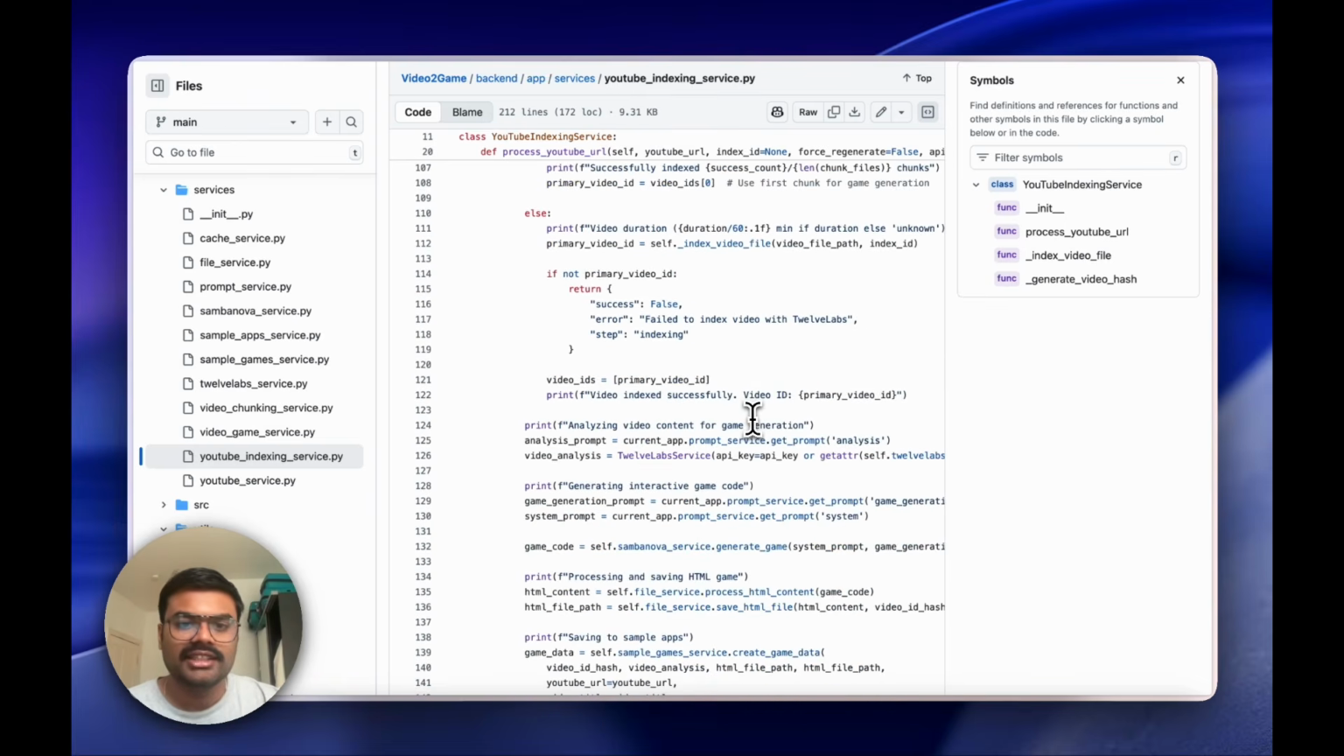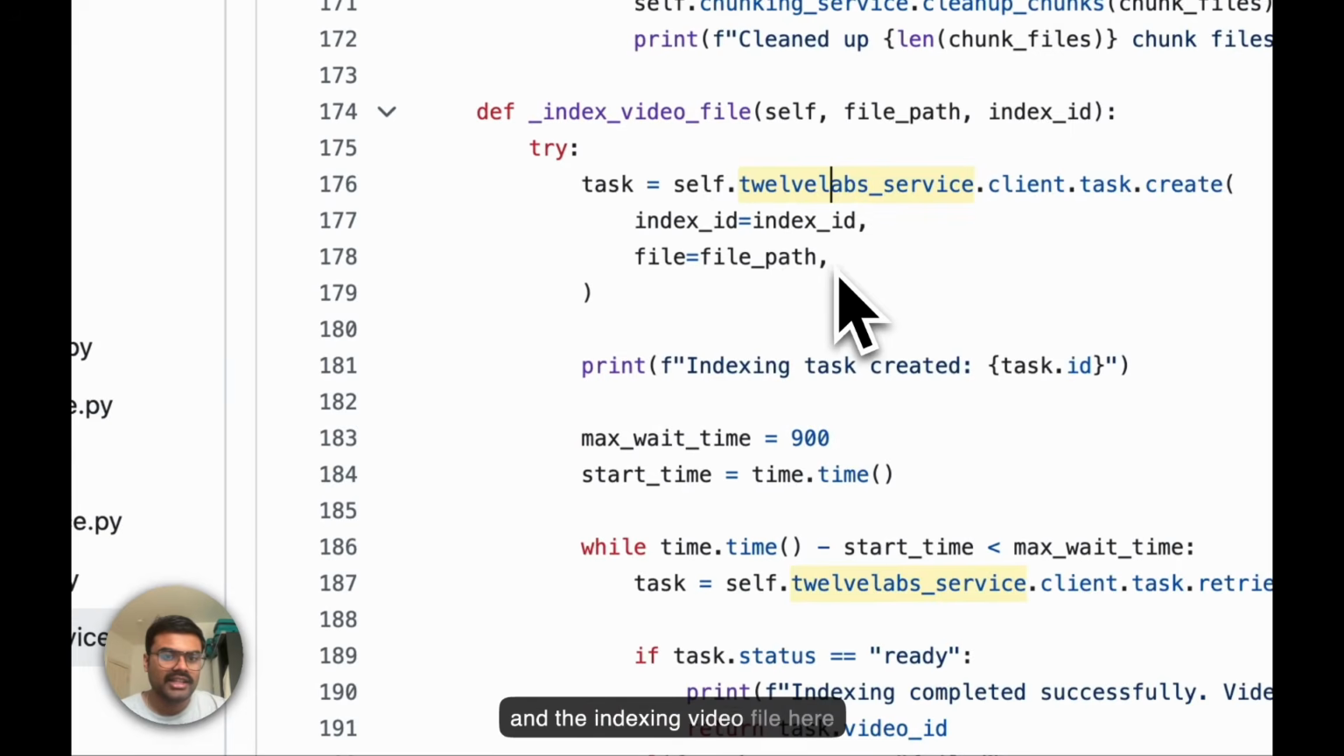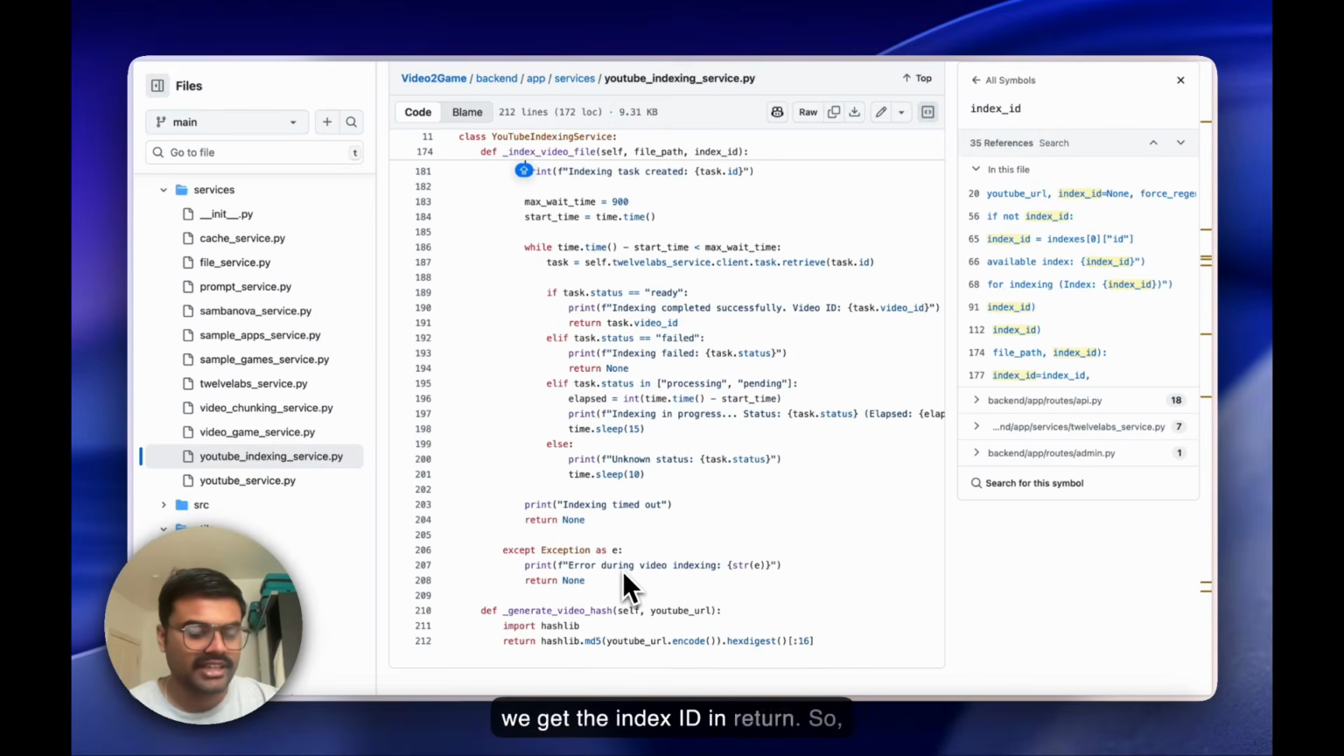And again, here you can see index video file, and in the indexing video file, the index ID is taken along with the file path where the video is stored. As per that, the indexing starts and we get the index ID in return. So that was all about the demo.